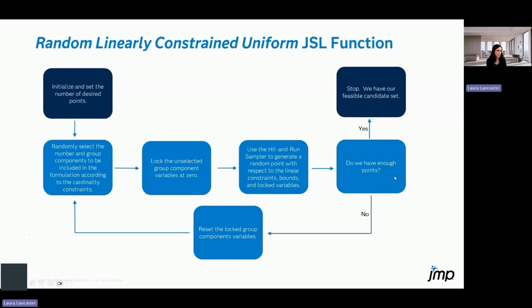Once you get your point, you ask yourself, do we have enough points? If we do, then we stop. If we don't, then we're going to reset all the variables that we locked to 0 and start over, keep going until we get the desired number of points. Let's look at a simple example to see how this function works.